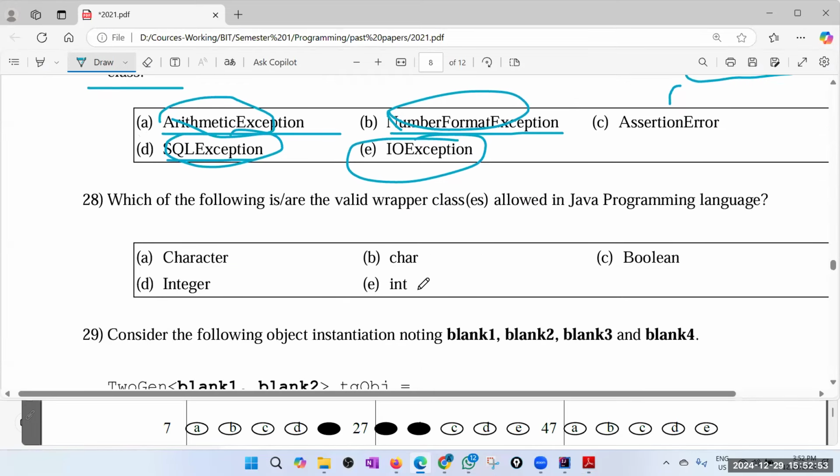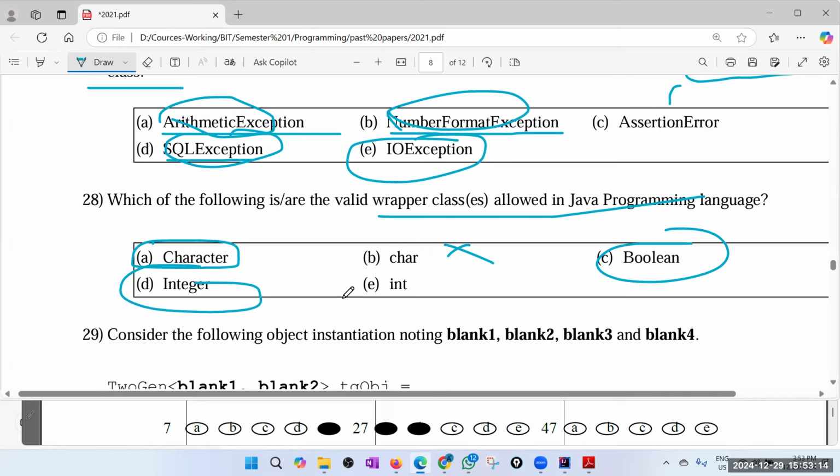28. Which of the following are valid wrapper classes? Wrapper classes are mostly the primitive type's name with a capital letter. There are two exceptions: int becomes Integer, char becomes Character. Right, Character, this is the primitive type, boolean, this other one. Boolean, capital B. So the answer is A, C, D.